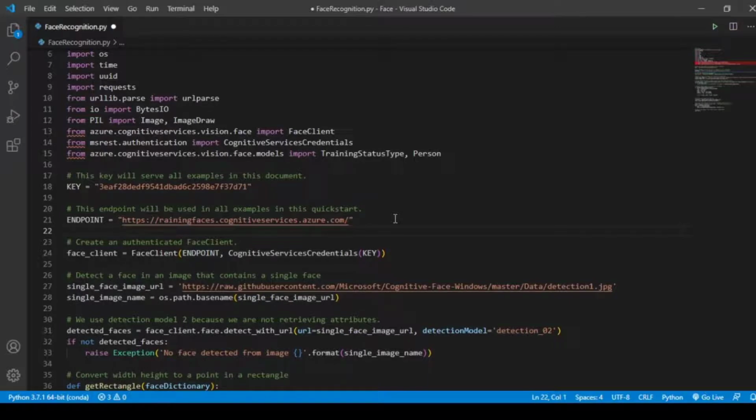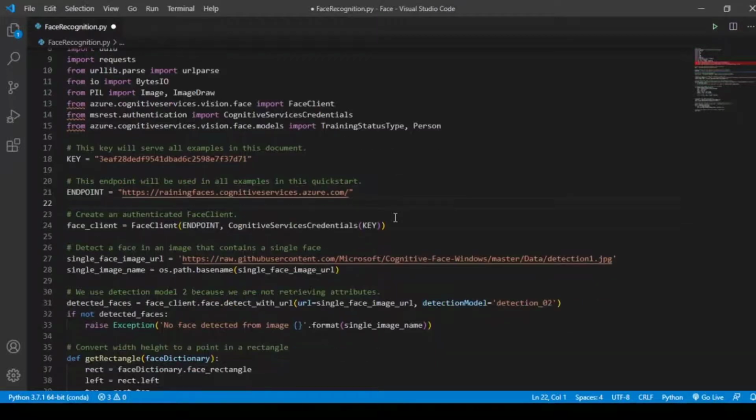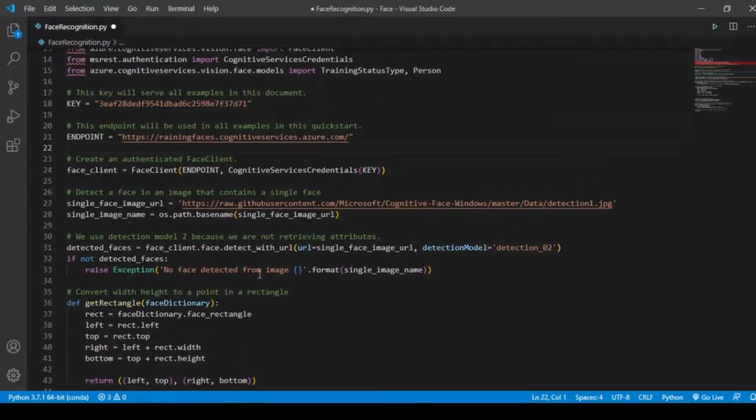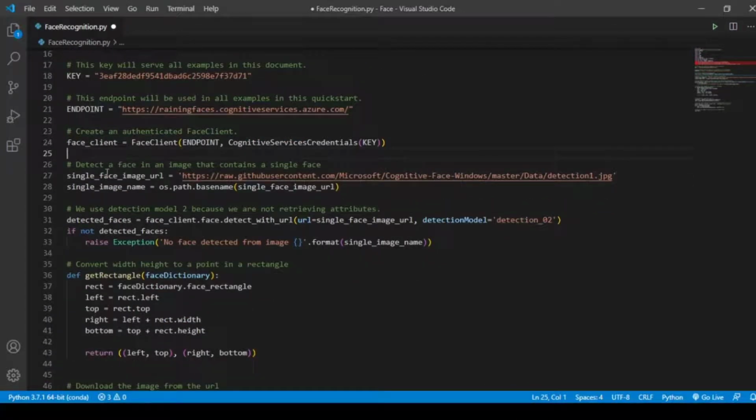But wait a minute, let's take a look at the other options that you see from line number 26. I just want to take a moment to explain the various options and the controlling behavior of this code. In line number 24, we are just saying that you've got to use the following endpoint, and here is a key to authenticate yourself. Now we are storing all of that in face_client, and we can use that further in the code. That is the first step.